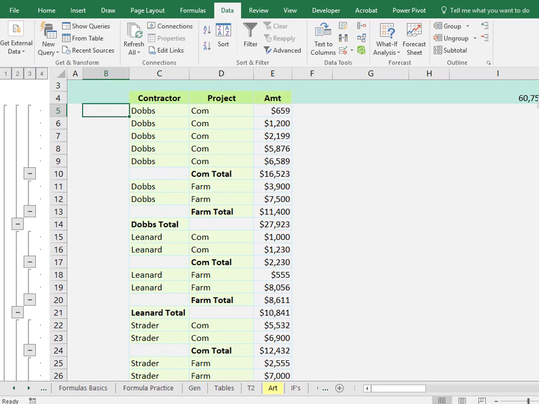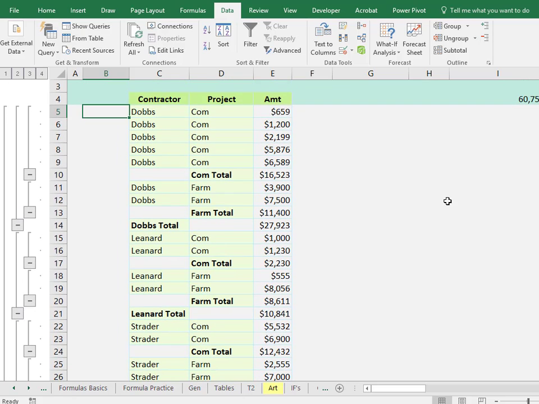And that is outlining. Now, most of the time though, you're not going to have things in alphabetical order. You might have names of cities, and they're different names. You might want to catalog them that way. Then you have to create your own subtotal. So let me show you how that works.